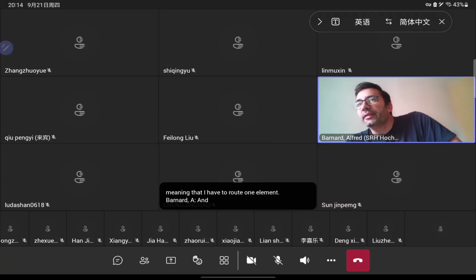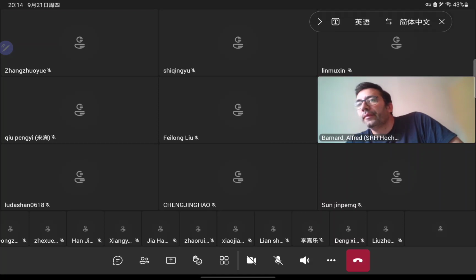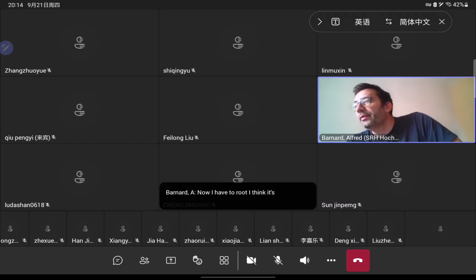And I believe this element, now I have to route, I think it's on the bottom layer, from this component to this component.